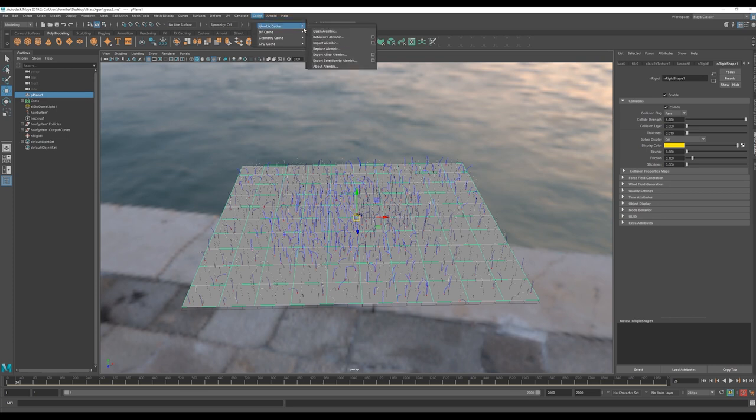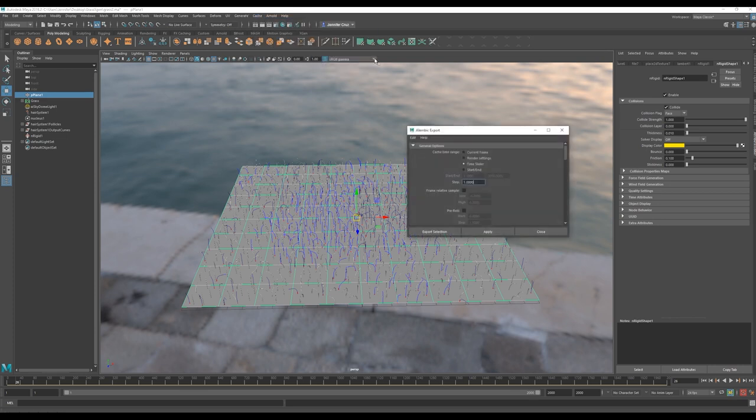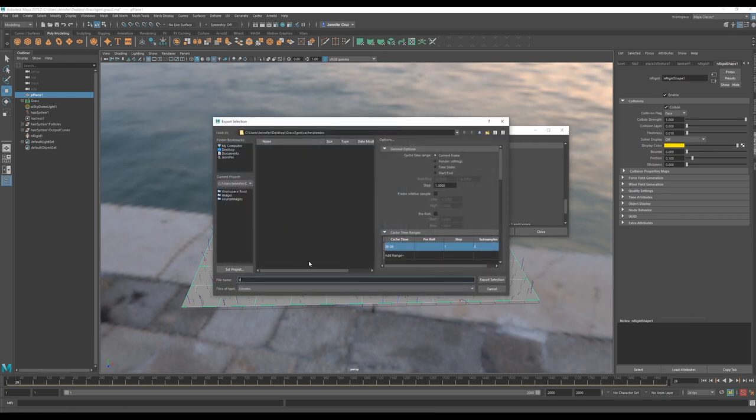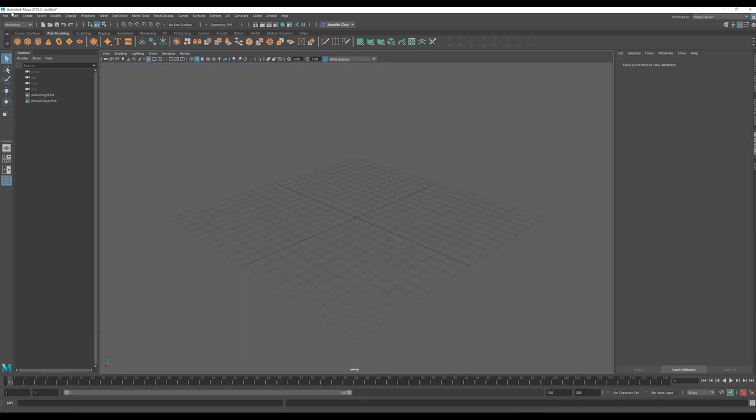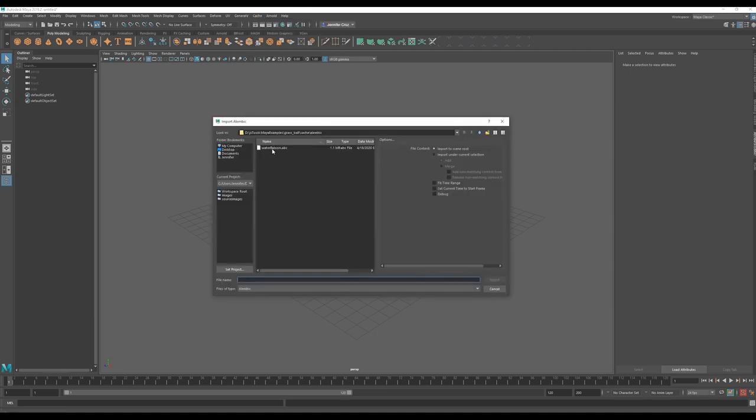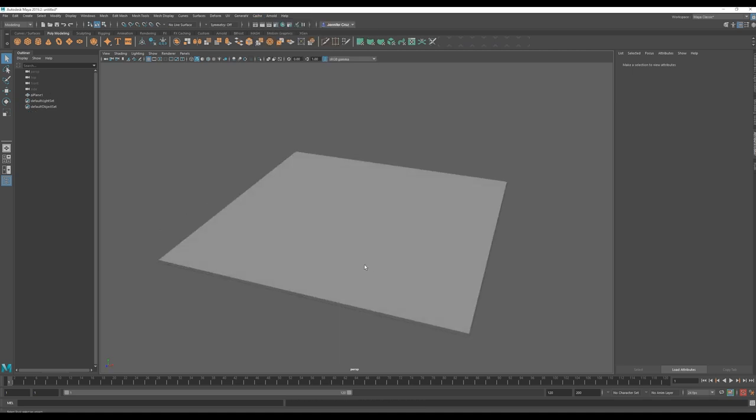Just go to Cache, Alembic, Export Alembic, Options. In the Options, change this to Current Frame, and scroll to the bottom, and check World Space. This ensures that the object is always in the world space location when we take it to another scene. Now let's open a new file and bring in the ground plane. Just go to Cache, Alembic, Import Alembic Cache, and look for your ground plane.